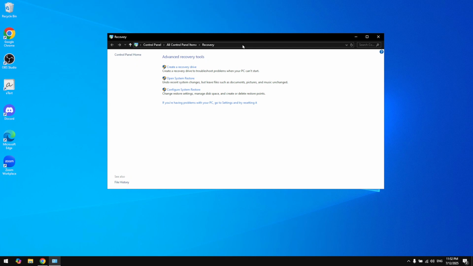When you're in the recovery settings menu, you'll see a link that says Open System Restore. Click on this link. It's your gateway to accessing the System Restore functionality, which is the heart of today's tutorial.